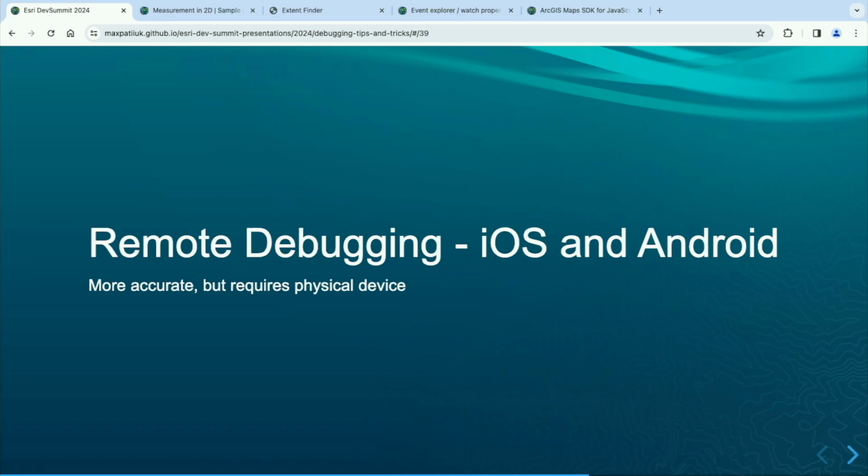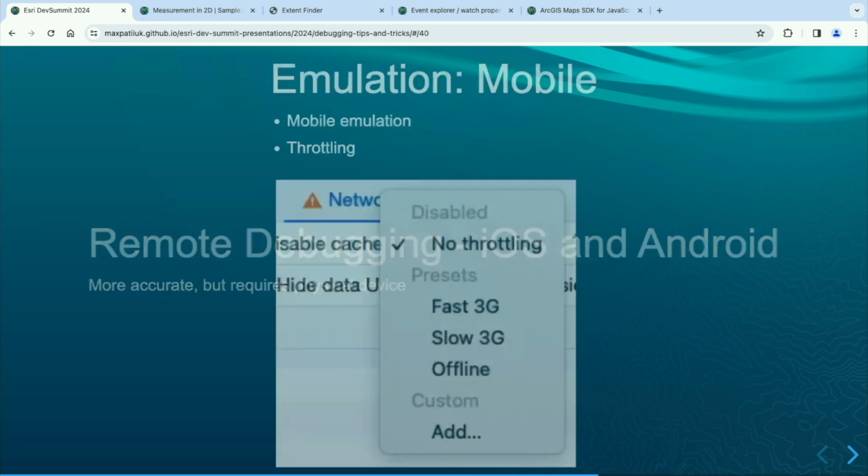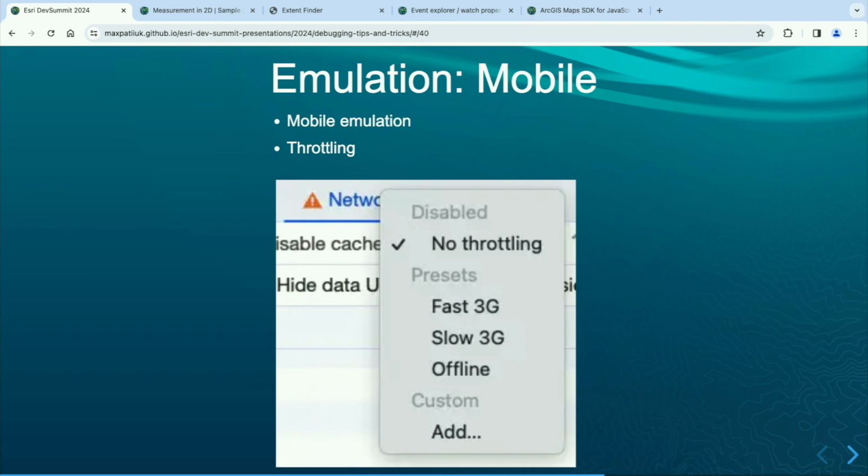However, a lot of people use mobile devices these days, iOS and Android, and if you want to deploy even a JavaScript application on the web to be consumed by mobile devices, if you want to debug that experience, you need a physical mobile device. And as we all know, there's a plethora of devices out there, whether you're using iPhones or Androids. But again, there's an easier way to do it. You can use the emulation tools in the browser to emulate a different network.